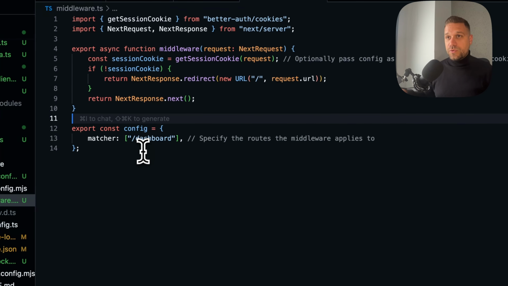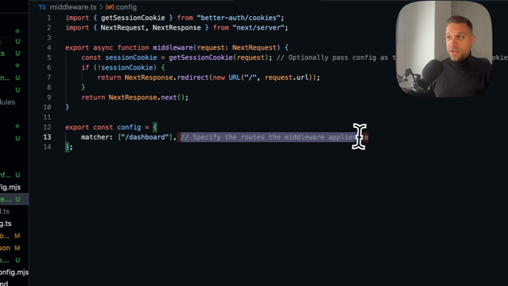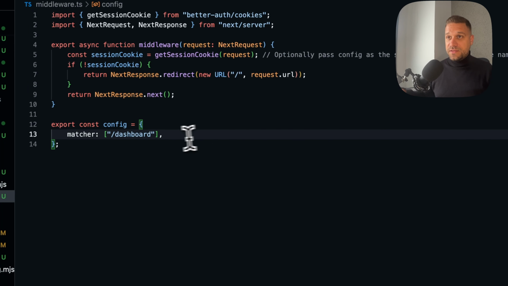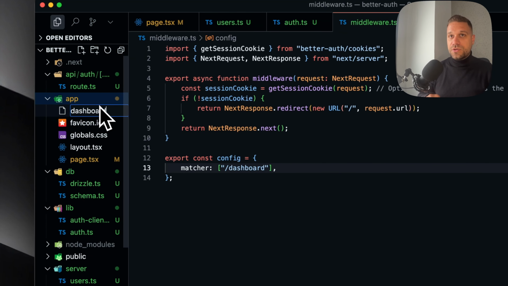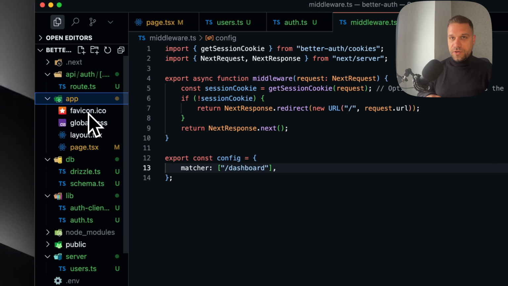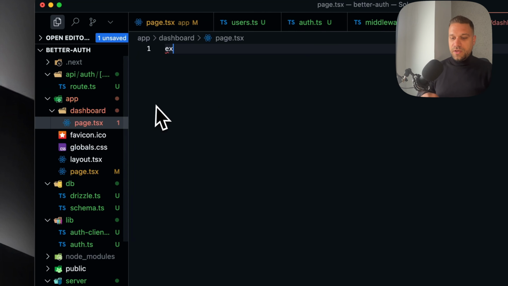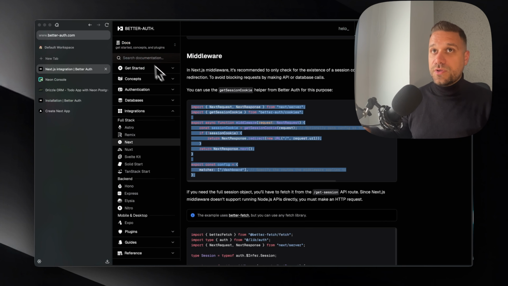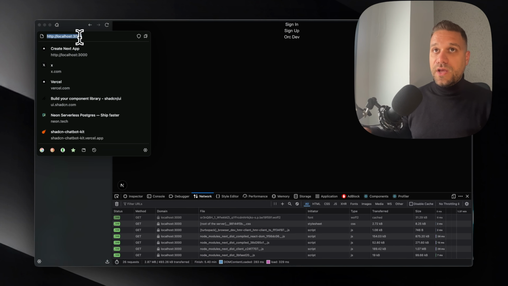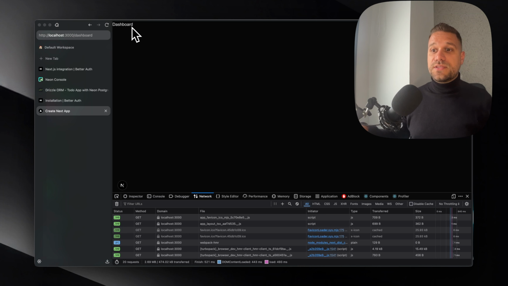So what are we doing here? Basically we are specifying the routes that this middleware applies to. In our case here, that is the dashboard. I'm going to quickly create the dashboard page, not like this, but the directory dashboard, and inside I'm creating page.tsx, exporting default function Dashboard. We are just going to put in a div, dashboard. So here inside of our app, I'm going to the dashboard like this, and here we can see that we are on our dashboard page.